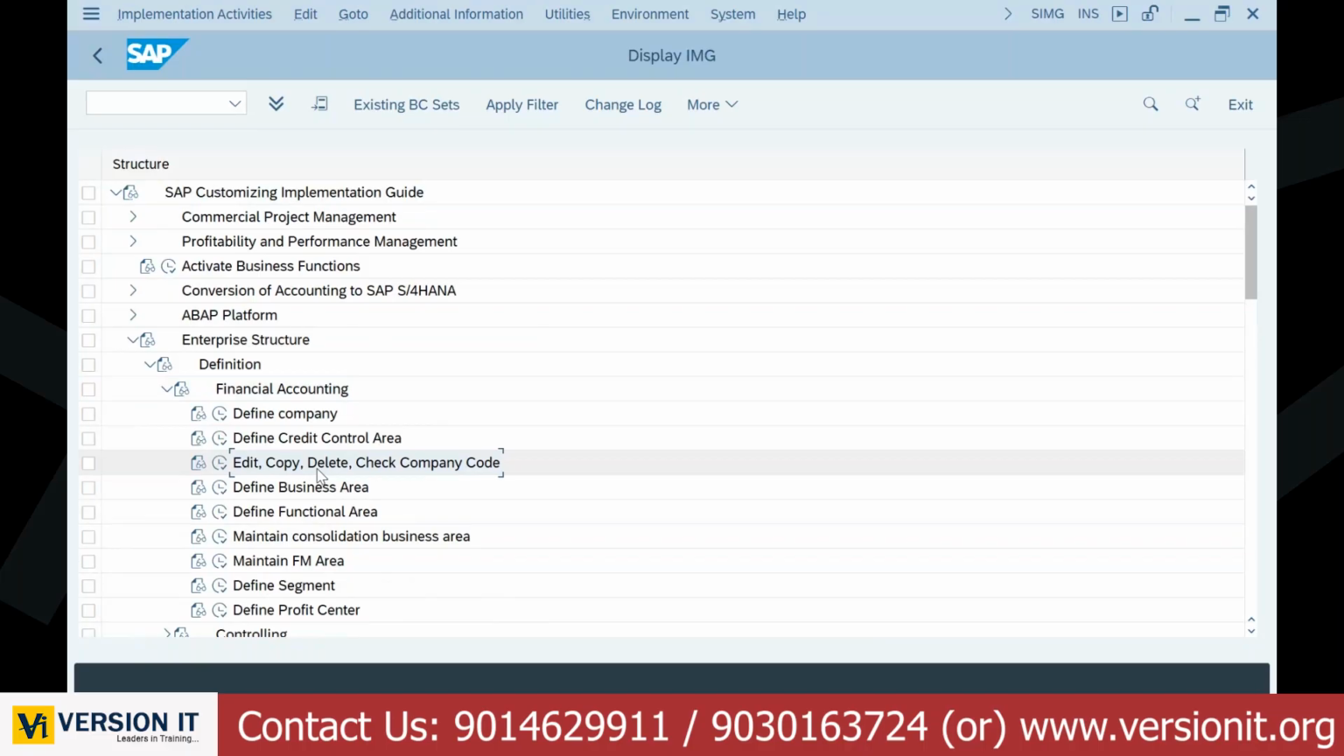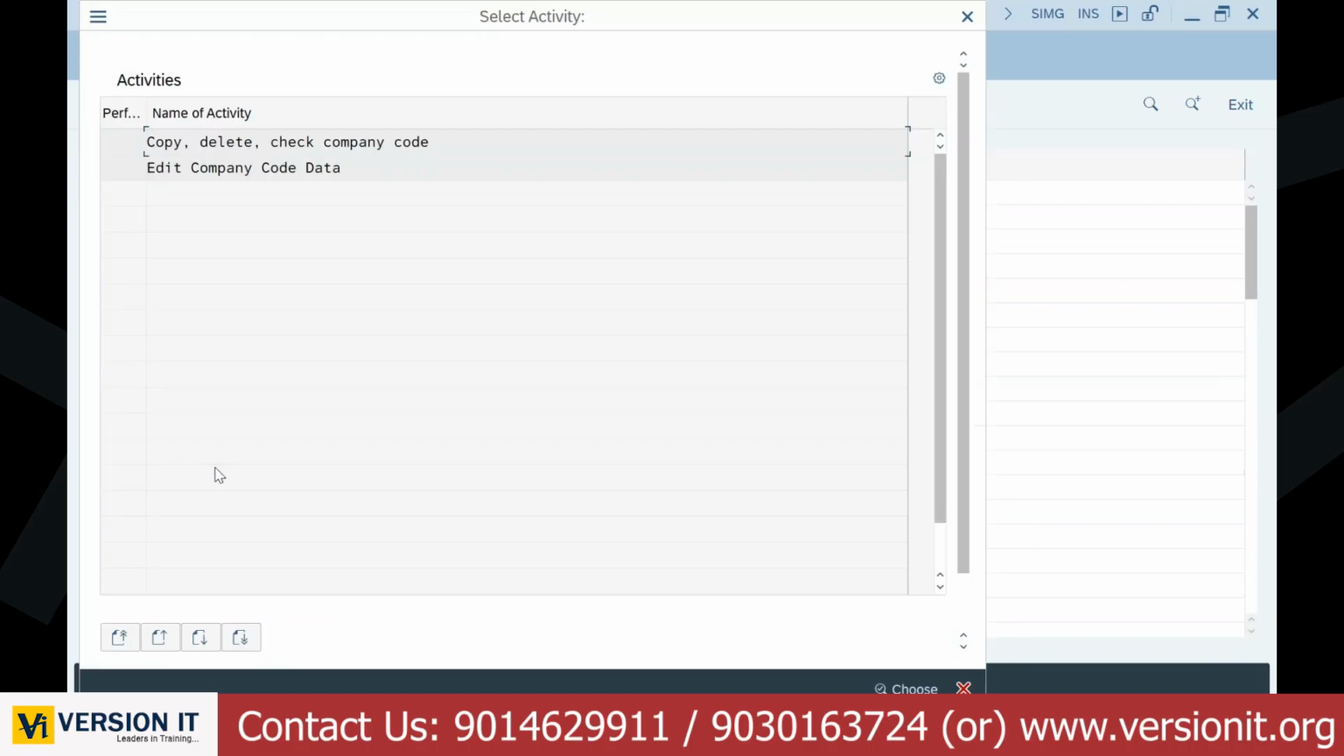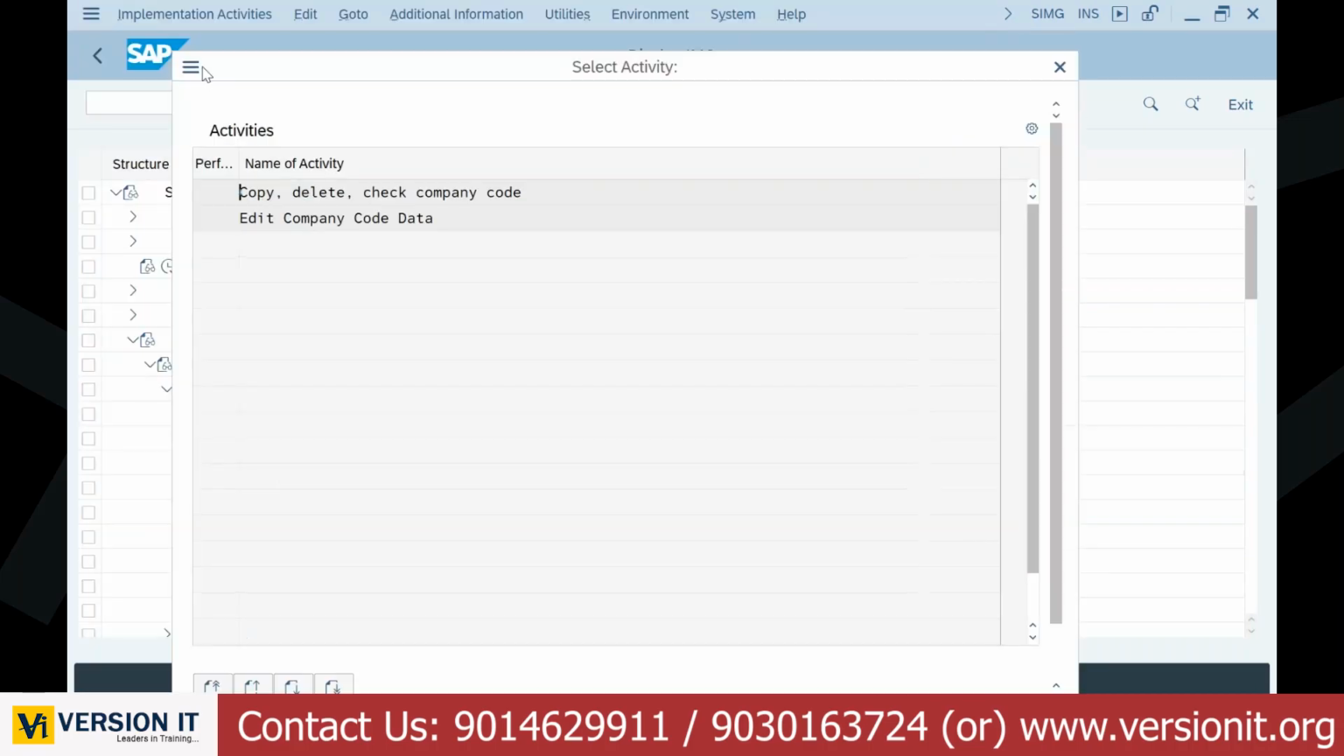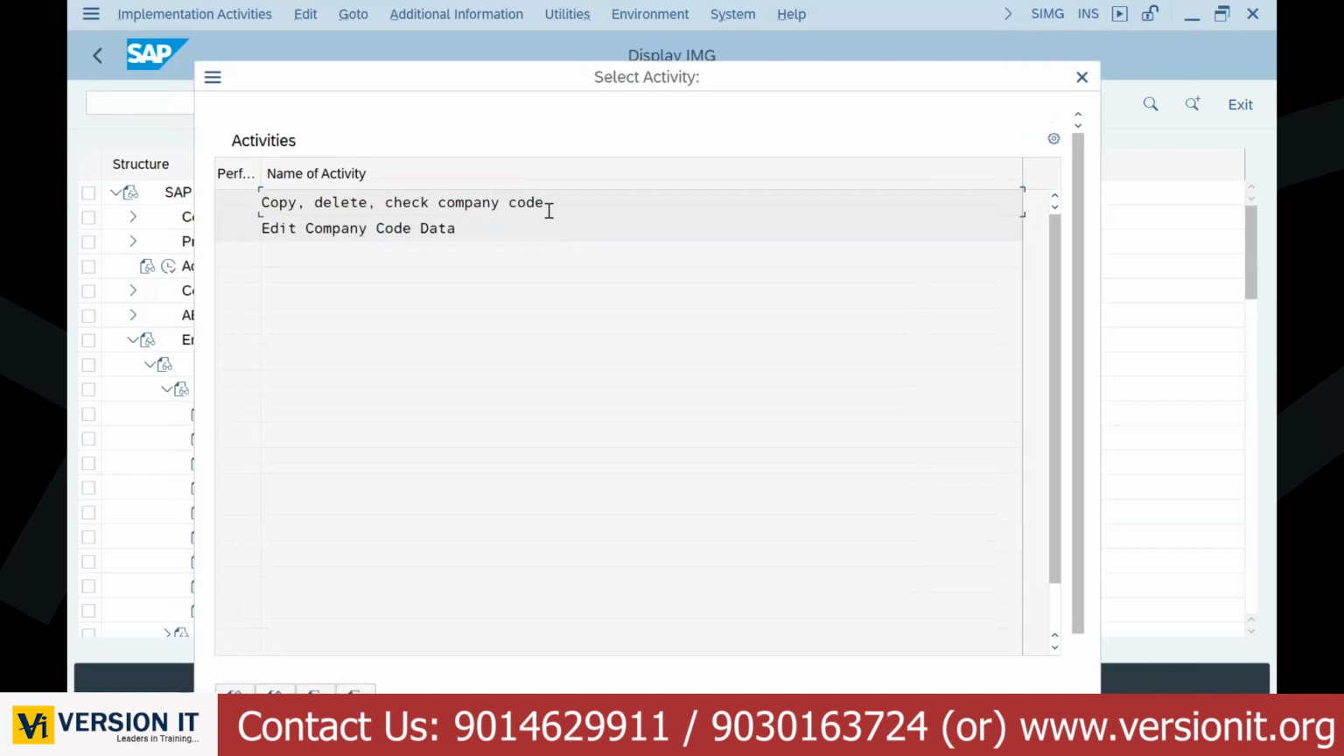When you expand this Financial Accounting, this is going to be our second step. Yesterday we learned how to create a company. We're done with that. Now we are going to work with the company code. And we have this option, Edit, Copy, Delete, Check Company Code. When you click on this activity, a new window will open up where you have two options. First option, you need to copy the data. Second option is what we call Edit Company Code. So this is your first step where we copy the data from the reference.